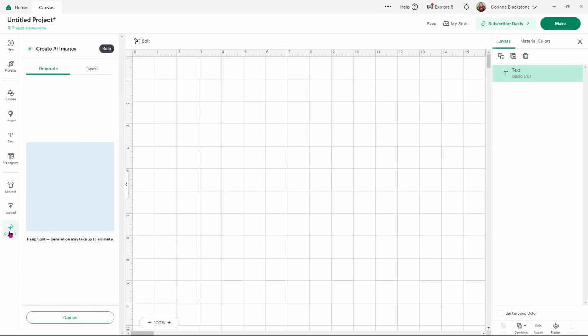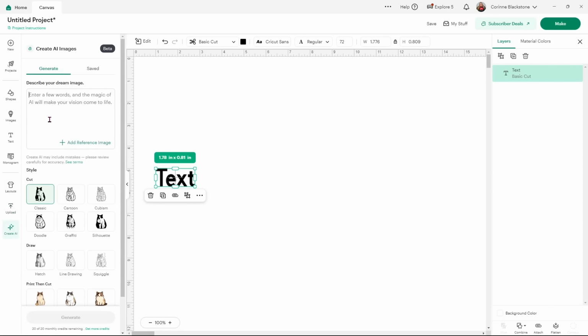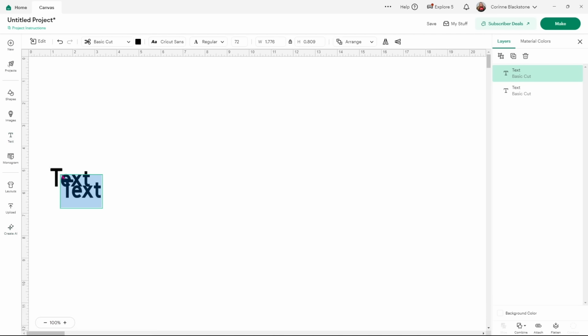And then you have the Create AI button. Again, this is for Access users only, and you can have it create an image for you. But what we're going to do first is we're going to do the text.